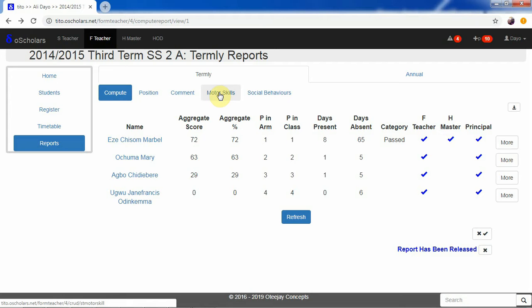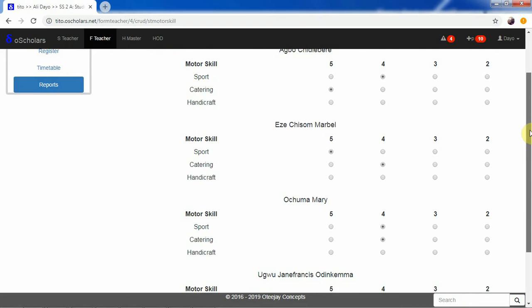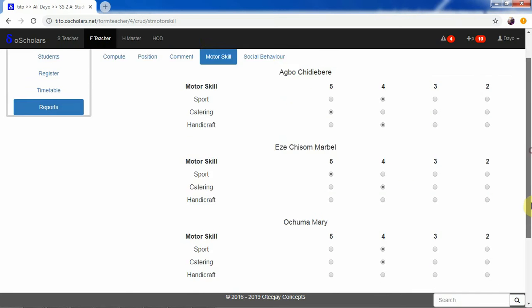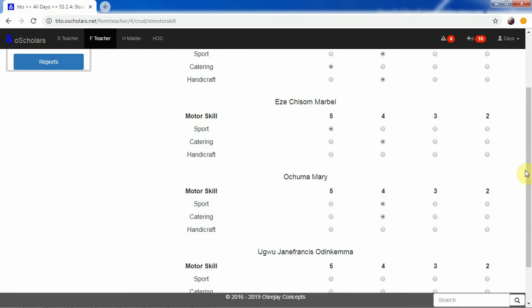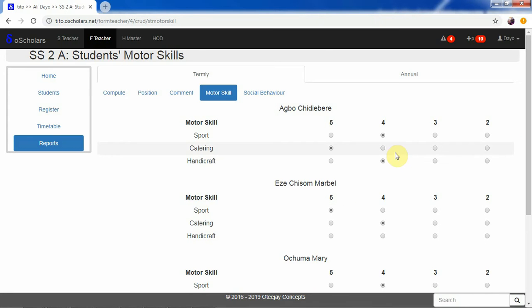specify the motor skills of the students. Now that is the mark and motor skill. If you look at this one, the motor skill for sports is 4, and that of catering is 5, and handicraft was not specified. You can specify it to be 4, and this other one can be anything. And after these alterations, you can click submit, and all their motor skills will be submitted.